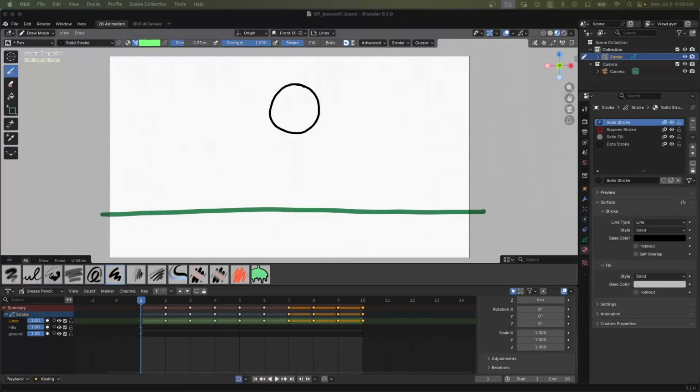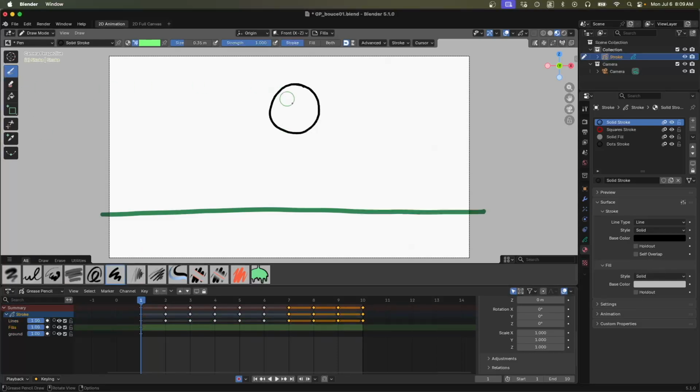All right, we have some animation. Let's maybe give it some fill and maybe do a render of it. So I'm going to make sure I'm on the fill layer. I have my material tab here open, and we care about the solid stroke, and the solid fill is what we're going to work with.